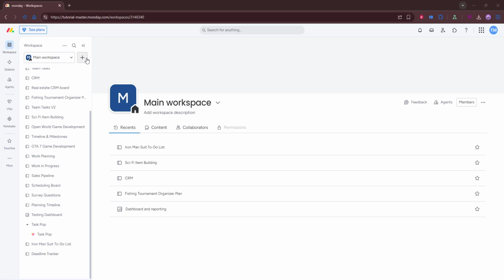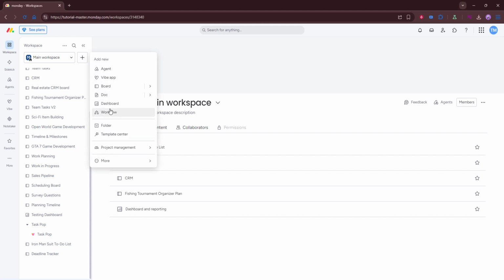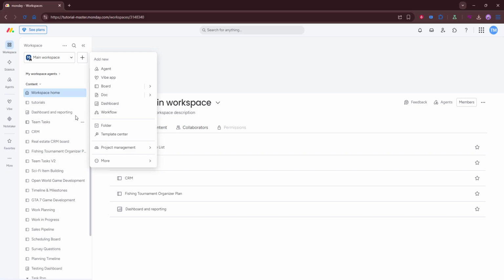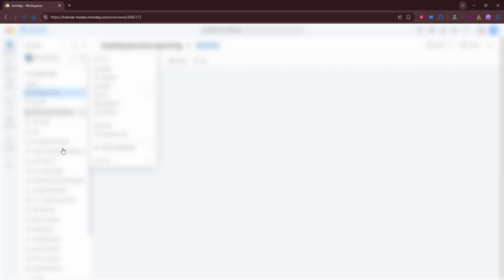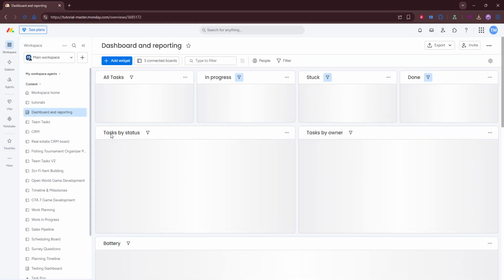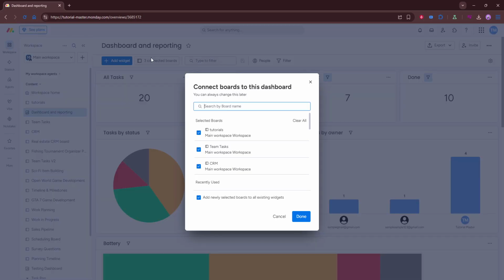Once the dashboard is open, select the multiple boards you want to report on. Choose the boards that contain the data you want to compare or summarize. The key here is to make sure you're pulling in the right sources from the beginning, because the quality of your dashboard depends on the relevance of the boards you include. If your reporting goal is focused on project health, for example, choose boards that track tasks, timelines, ownership, and status updates. After that, begin adding widgets to the dashboard.